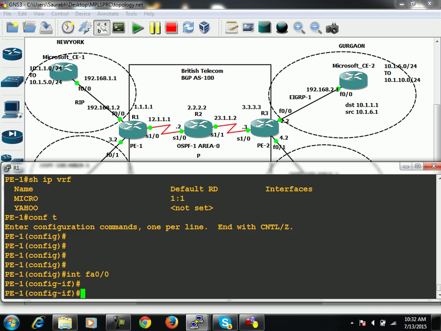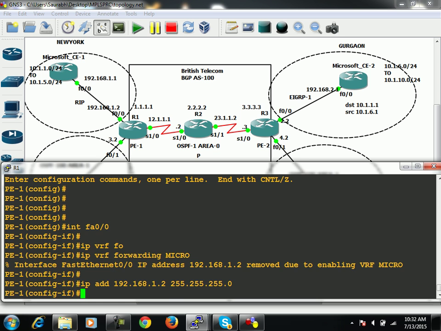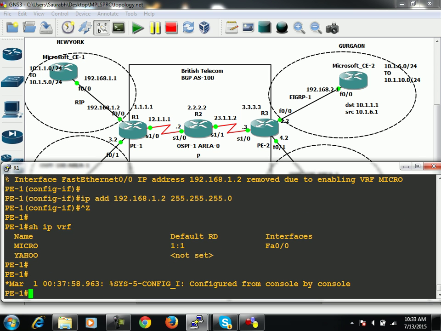Now interface FA0/0 is used by customer Microsoft. So I'll say IP VRF forwarding, name is micro. It will remove its IP address, as I said earlier, so allocate it once again. Show IP VRF, check it out. Now FA0/0 is a member of VRF Micro.